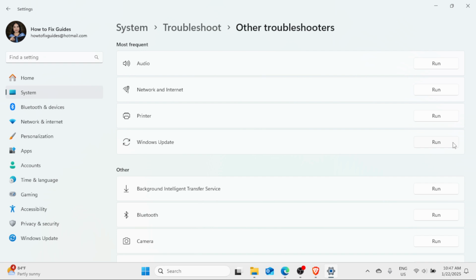Once you are in the Windows Update troubleshooter, it will ask you for the problem that you are facing. It will also give you suggestions and recommendations on how you can fix the issue. So you just need to follow what it suggests and recommends in order to fix the issue or problem that you are facing.